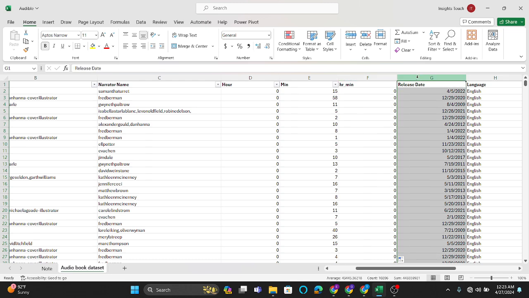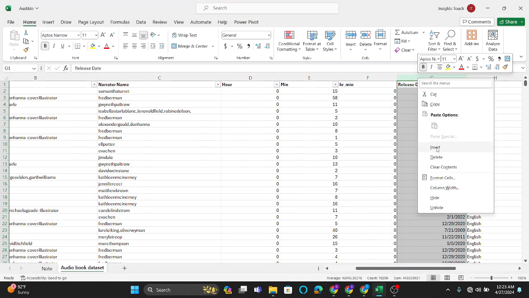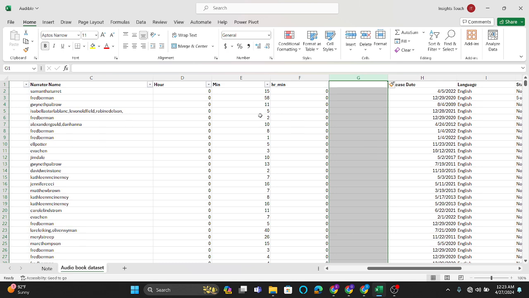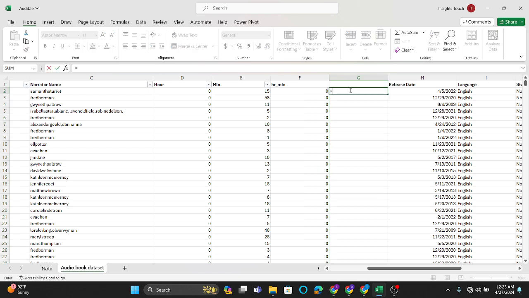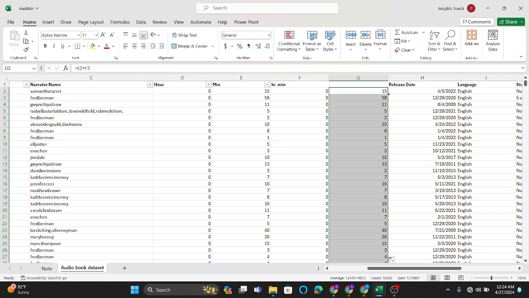So to convert everything to minutes, I'm going to click on insert and add everything up. The hour that we've converted to minutes and the minutes that we already have, add everything up. So everything will now be in minutes, equal to this plus this. Then we have our time in minutes.